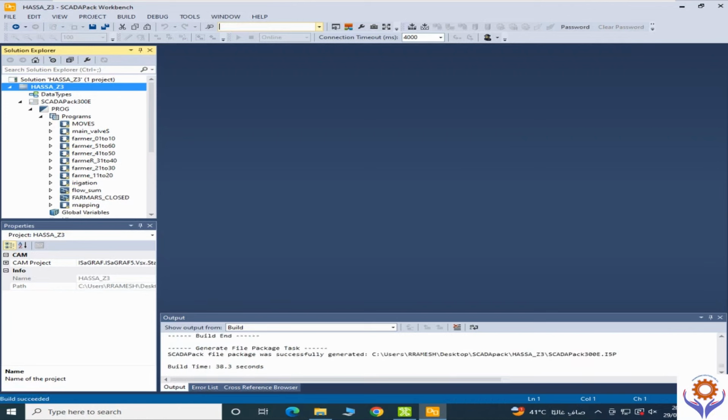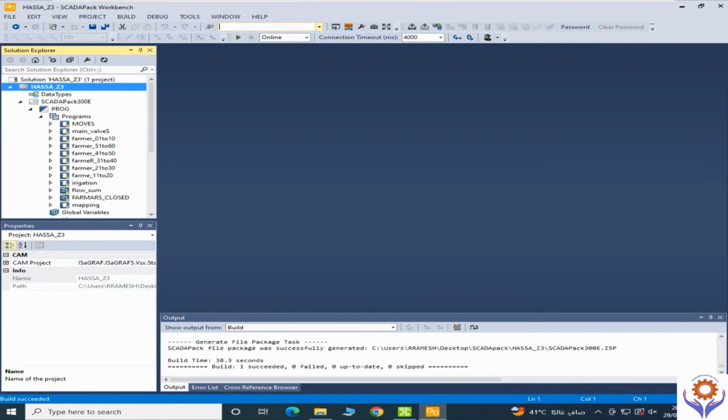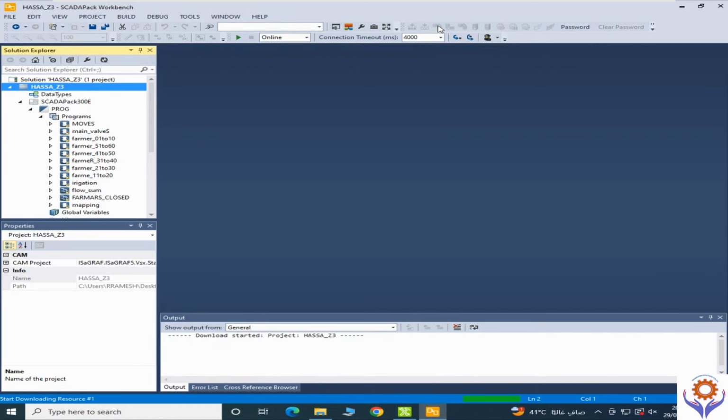See, it's already built and there is no error, and it succeeded. Now it's built, so you can download to the RTU. You have the option to download. Once I start the download, it is trying to start, but currently we did not connect it with any RTU, so it will not download. But you see you have the option here: online, simulate, configuration mode.